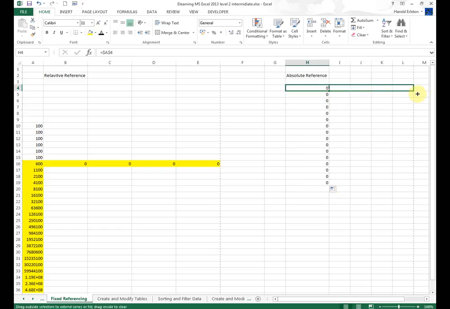Drag across, nothing's happened. I'm going to put a 1 into that cell. Notice how automatically it's now filled up. Notice it's keeping my reference. So no matter which value I put into there now, all the cells will have that value.